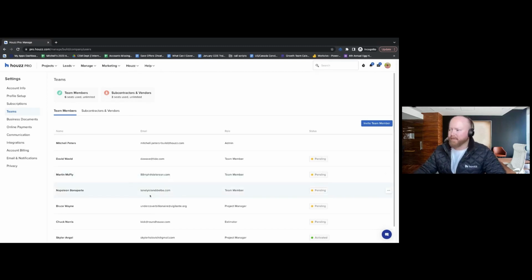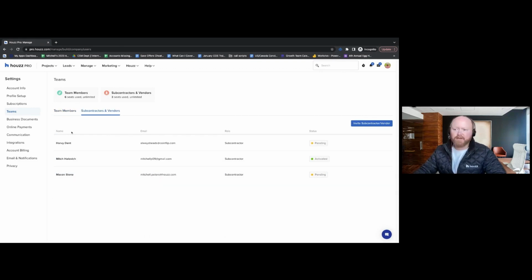So adding team members, you can see I've been on this software for a while. I have a lot of team members that are working with me here. And I have two different tabs. I can toggle between my team members that are on the software and my subcontractors or vendors that I have added in here as well.